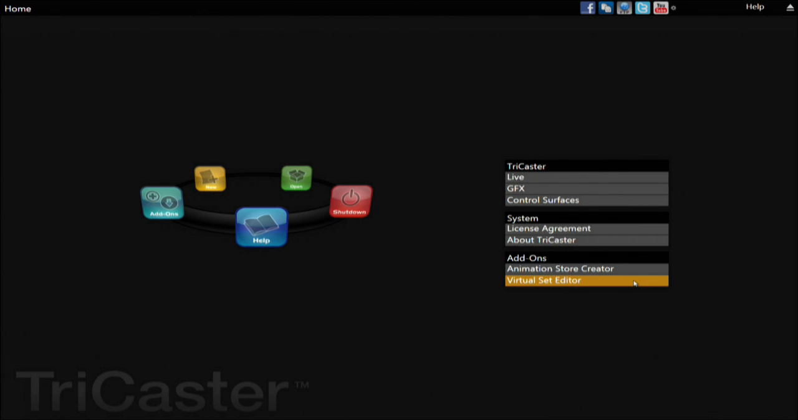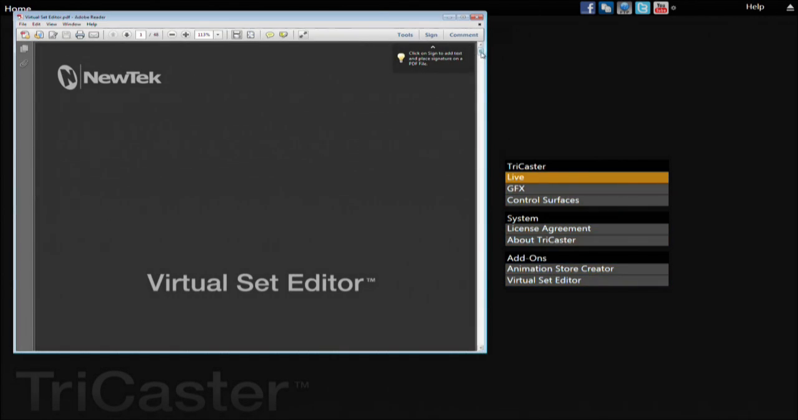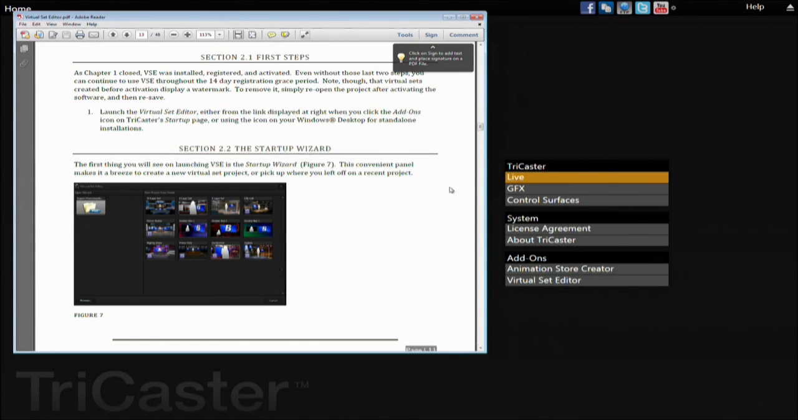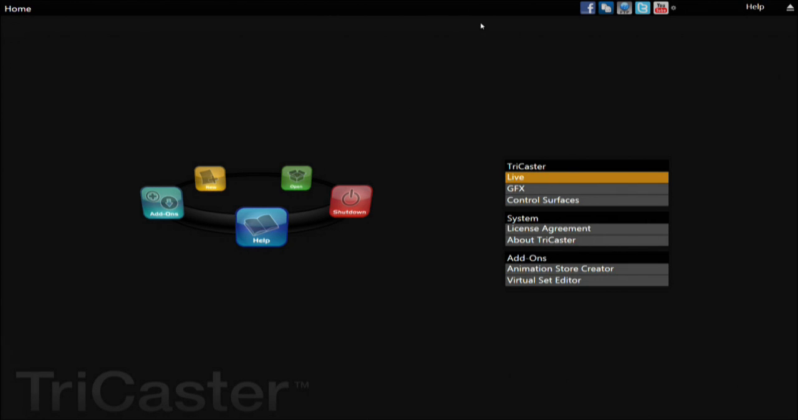In addition to that, a demo version of Virtual Set Editor comes with the machine, so you can use this other user guide to try it out and see if you like it. Then you can buy the full version and install it, and this will remove the watermark on the output that you get with the demo version.